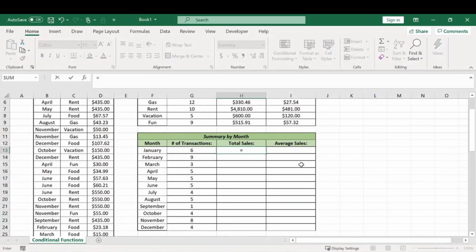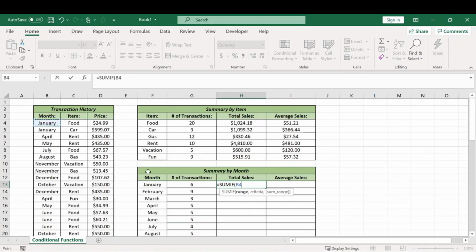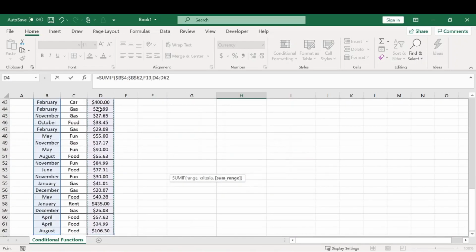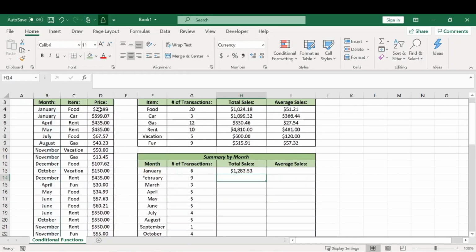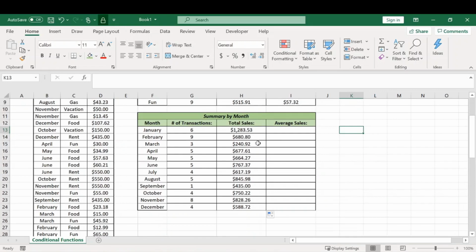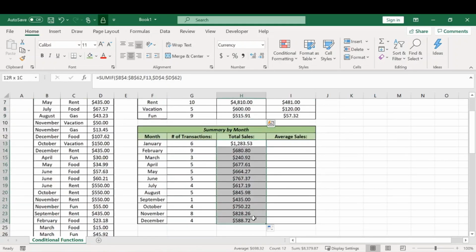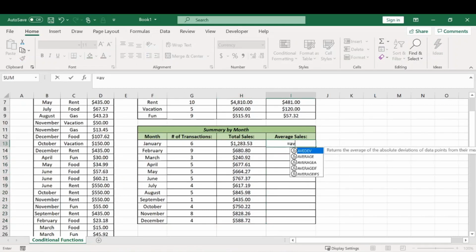Then we're going to want to do the total sales SUMIF, and the range will be this, lock that, criteria will be this, and the sum range will be that, lock it, and copy it down. So we should have a total of $8,379. So we're doing it right so far.